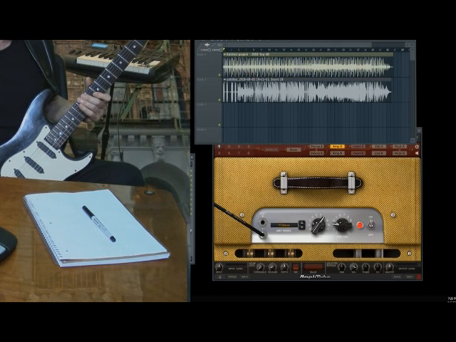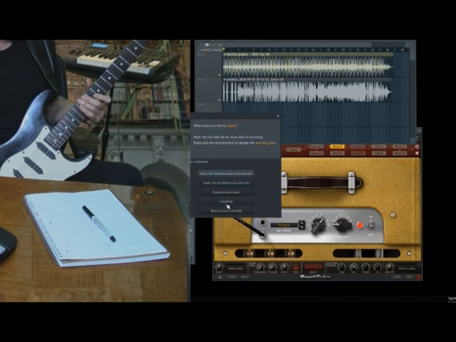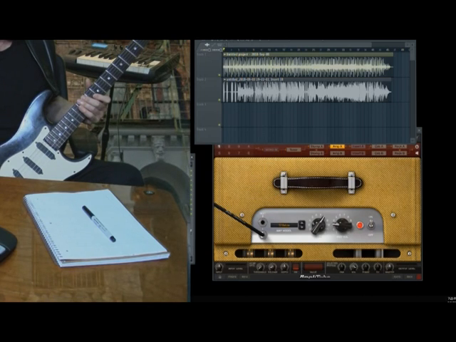Okay, so now stop that. And it says everything. This is the pre-roll.